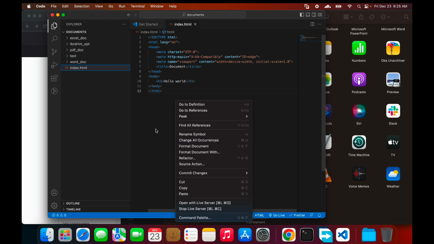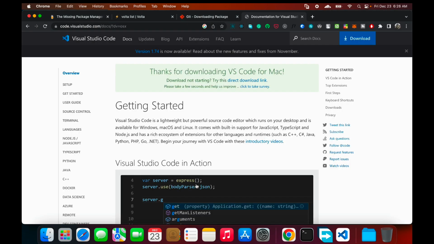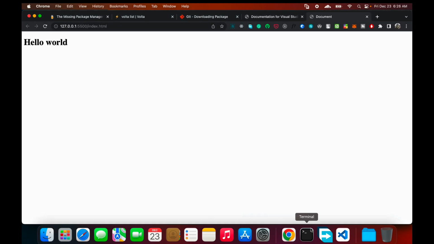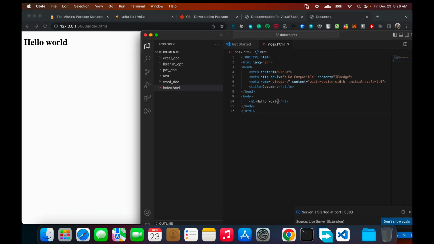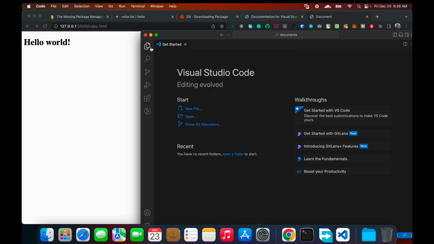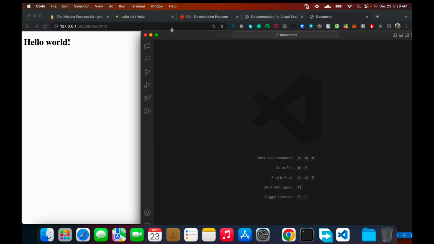So let's open this using our live server. Remember, we installed live server, so the live server will help us load this on the browser. Also, when we are making further changes, we don't need to always reload our browser. It will automatically apply those changes for us by the time we save. As you can see, I added an exclamation mark, and the exclamation mark is here. So that's the use of the live server, and that's the reason why I installed it.